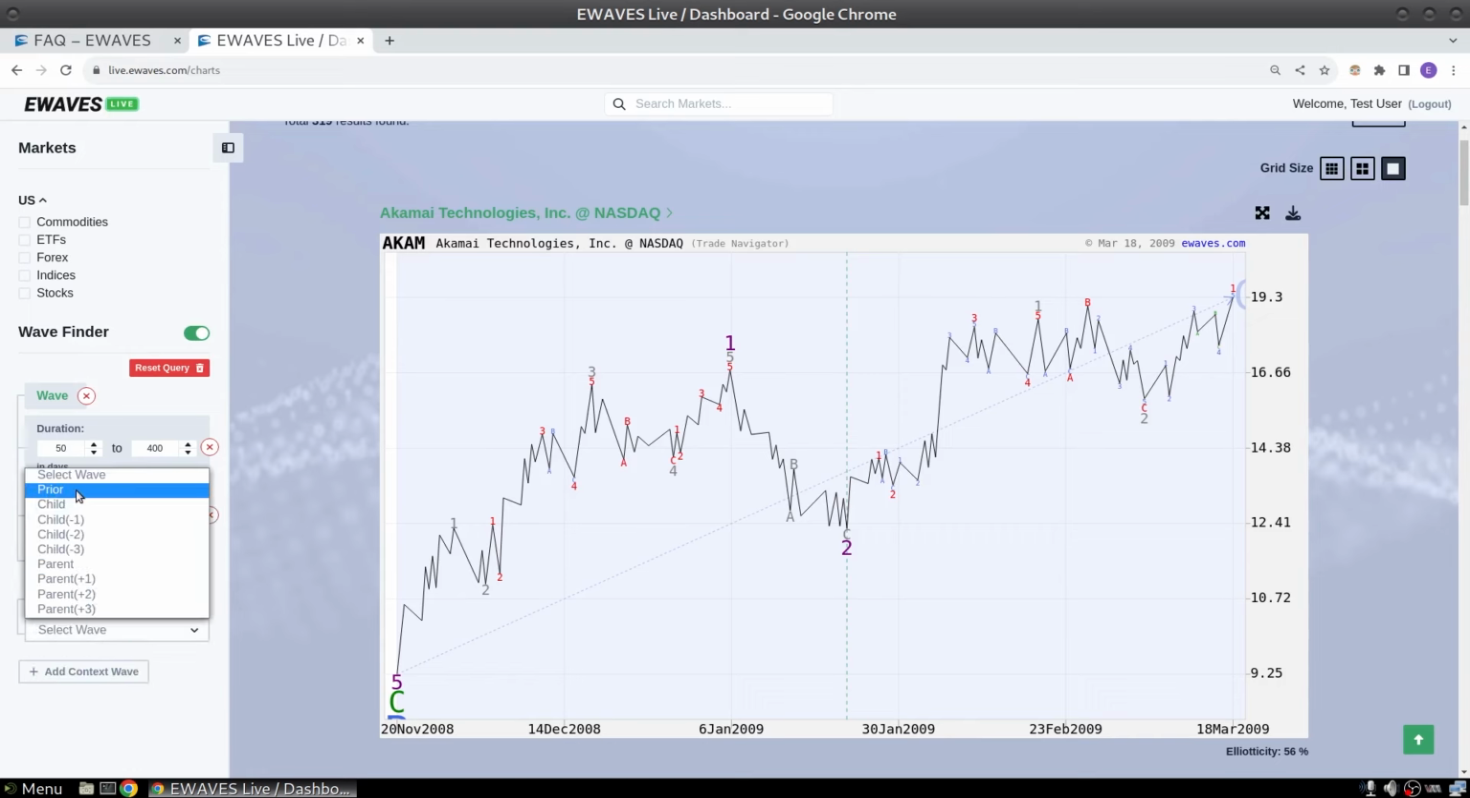Now, the first option we have for a context wave is the prior wave. This is the wave that came right before wave. A common use for the prior wave might be to say we require the prior wave to have type triangle. That way the wave itself would be a thrust out of a triangle. The next option is child. Child is the currently unfolding wave that is 1 degree smaller than wave. So a common use for that might be to say we require the child to be either 2 or 4 because those are corrections within an impulse wave.